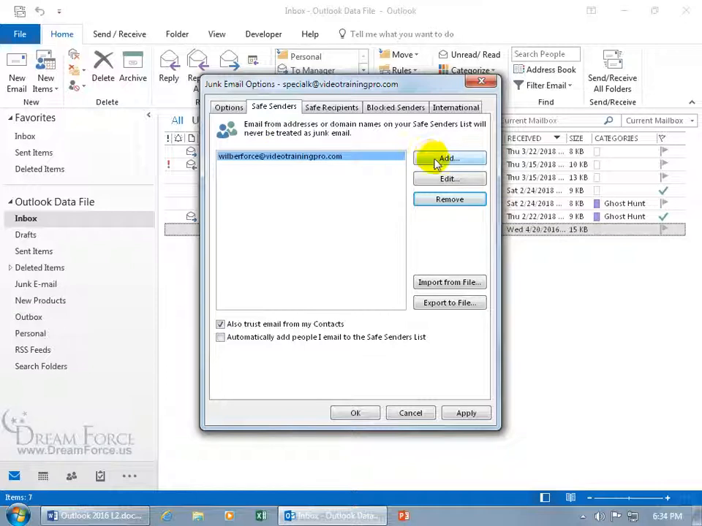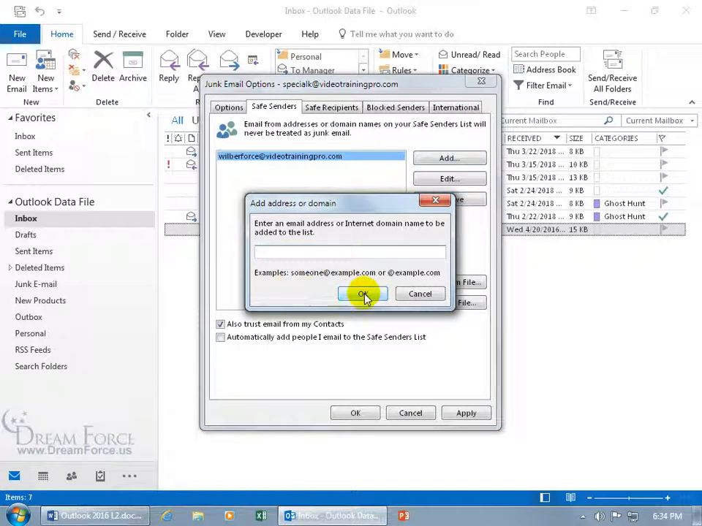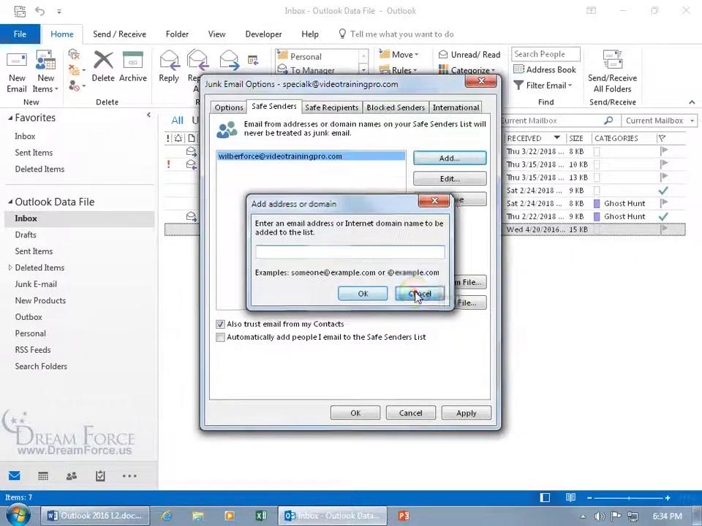And if you want to go ahead and add additional emails to the Safe Senders list, so you know that when somebody says, hey, here's a new email address, I never emailed you, you never emailed me, can you go ahead and add this to your Safe Senders list? So when I send you my email address, you don't miss out on it because it's in the junk email folder. I'll go ahead and click add and then type in their email address. Or you can type in their domain, meaning that anybody who's at that domain, like videotrainingpro.com, it'll be considered safe and it won't go to the junk email folder.